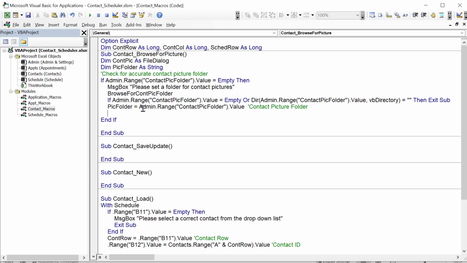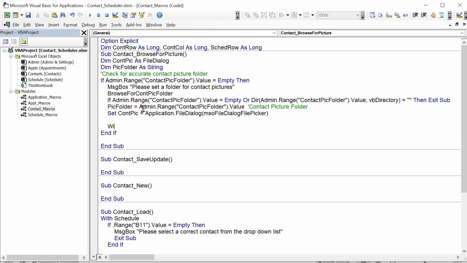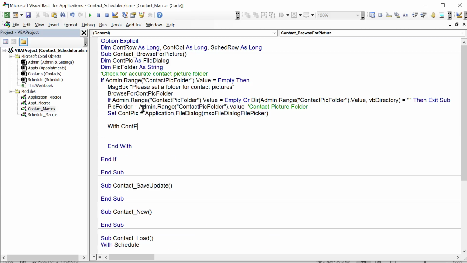And now what I want to do is set the file dialog, right? I want the user to be able to browse for a picture and put it directly in the folder. So we're going to set the contact picture equal to the application dot file dialog. That's the one. We're going to use a file picker on that. So MSO file dialog file picker. We want to pick a file. We're going to focus on that. So with contact pick.